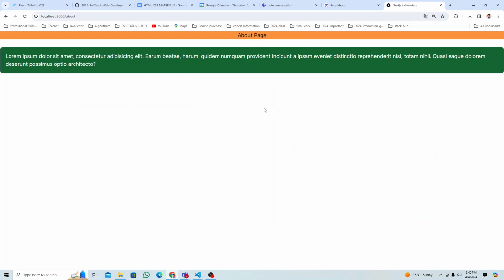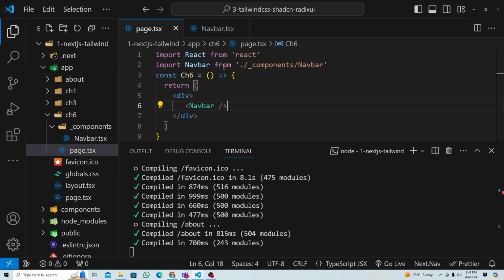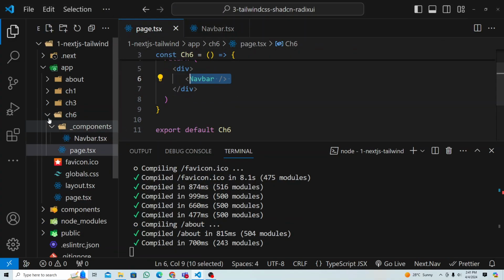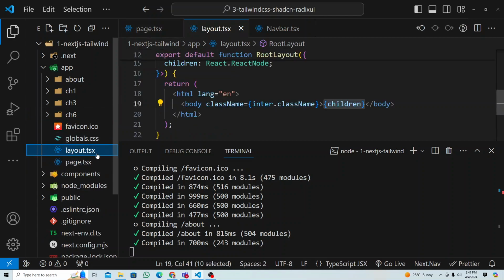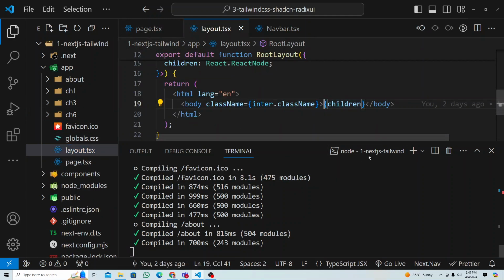So the problem now: I just clicked the about page, but I'm missing my nav bar. Where is the nav bar? I don't see it. Okay, so you need to put this nav somewhere which will be common for every route. How are you going to do that? Not put it here, but what we can do is put it in the layout. That's the common file, and you must go above the children, like this.